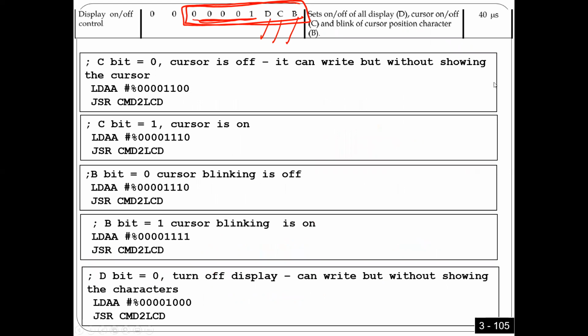So let me summarize what I said here, guys. Let me clear this one. What I'm saying here is this command has 3 bits. Every bit is going to do something different. So C is used for cursor off or cursor on. Only 1 bit here.